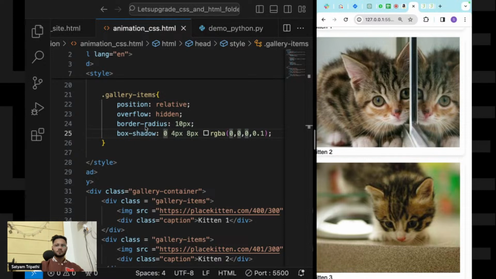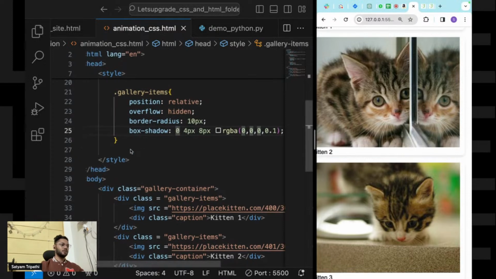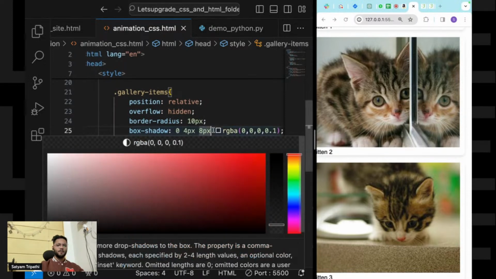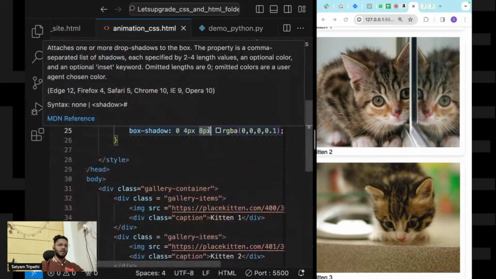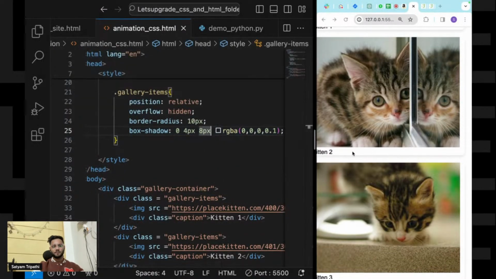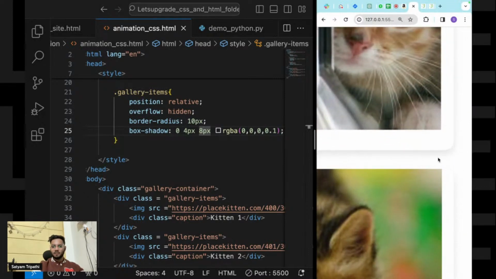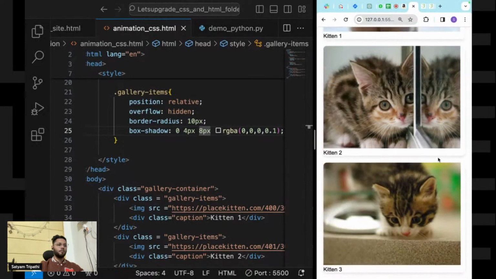Okay, now after that, what we have mentioned is 8 pixels. This is your blur radius. You'll be able to see the blur coming like this. It is not having a pointed shape. That's why we have mentioned 8 pixels.